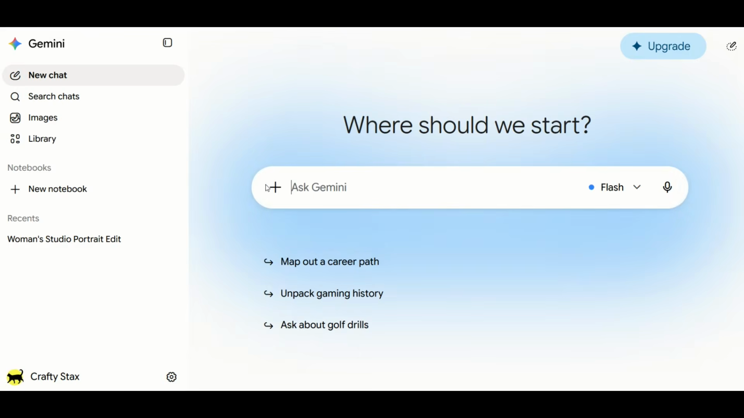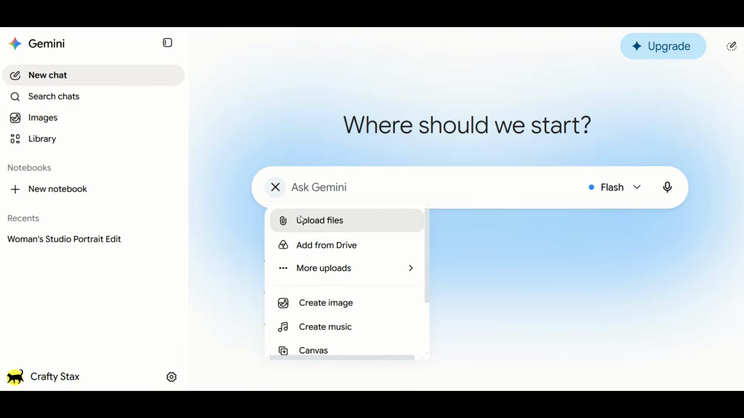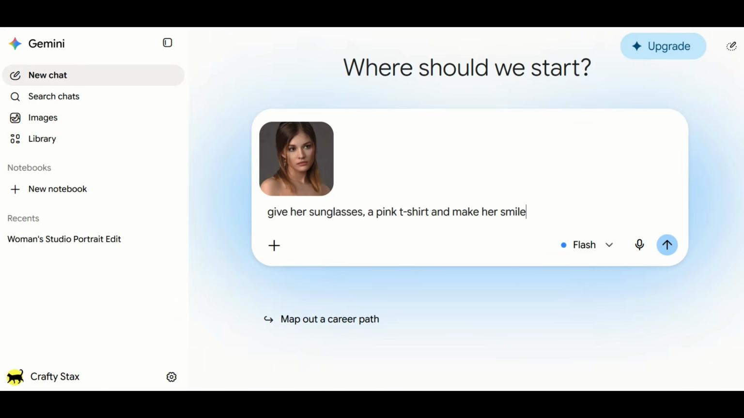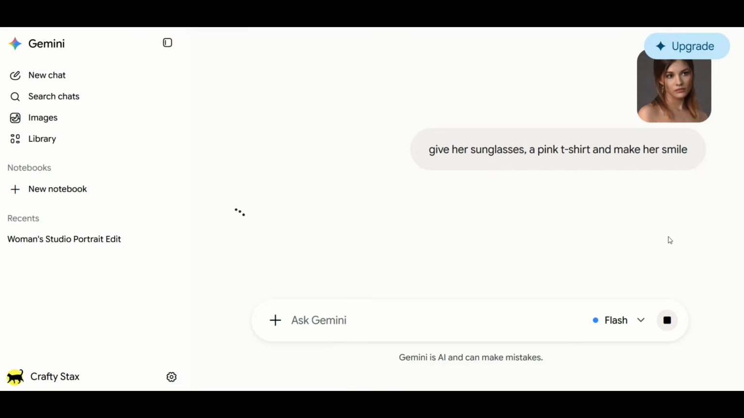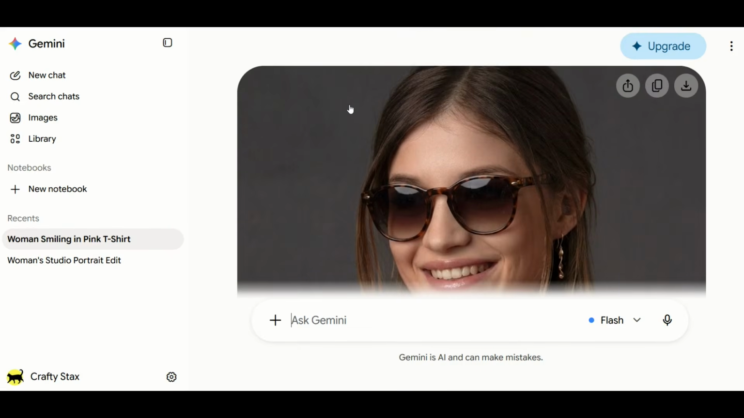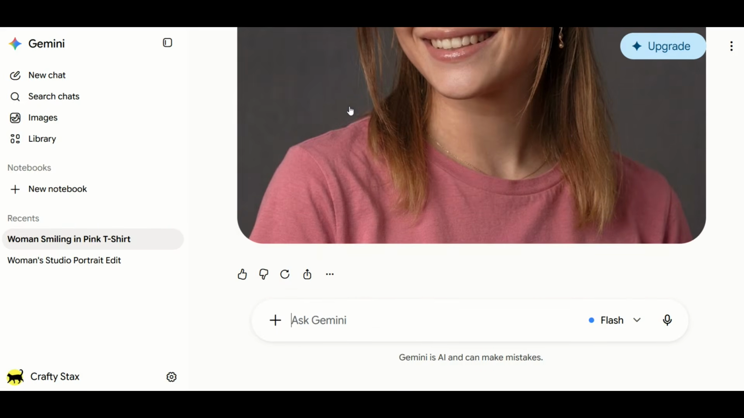So now I can go in and do the exact same thing. I can upload my file. There's the picture of the woman, the exact same prompt. I'll click go and we can see here's the brand new image. There's the sunglasses, the smile, and there's no watermark down at the bottom.